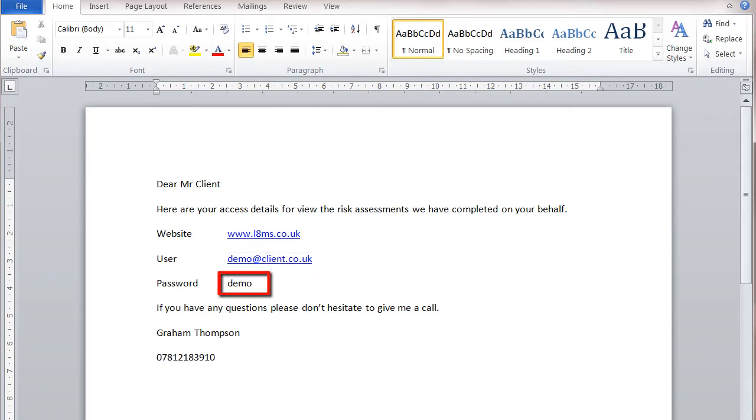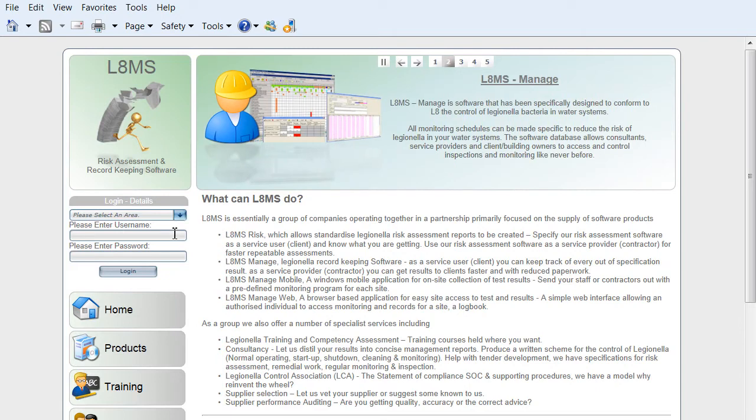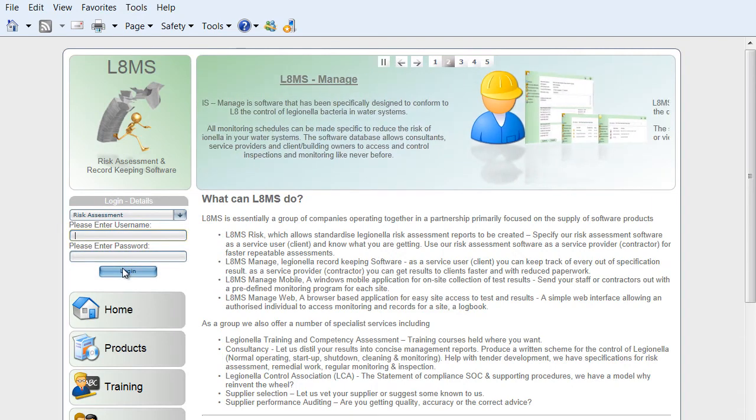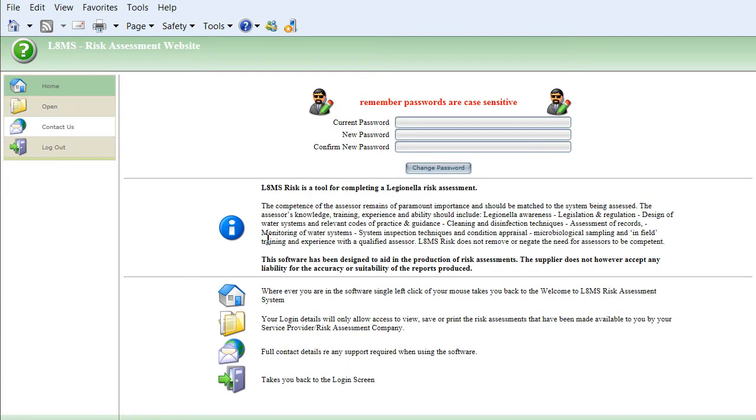And once you have these three pieces of information, you will navigate to the website, and on the left hand side here you'll find a drop down menu where you choose risk assessment, enter your username, enter your password and click on the login button, and that will take you into a screen that looks something like this.